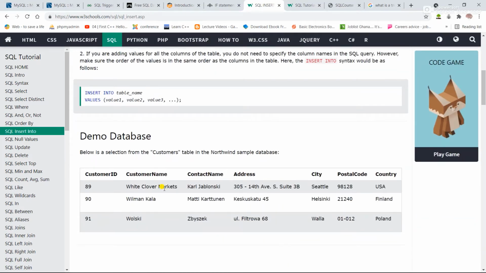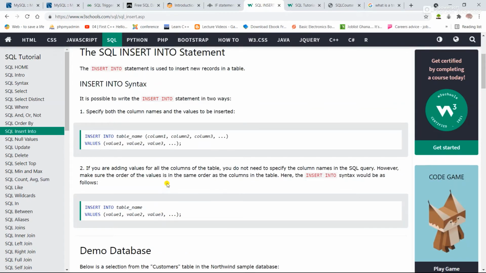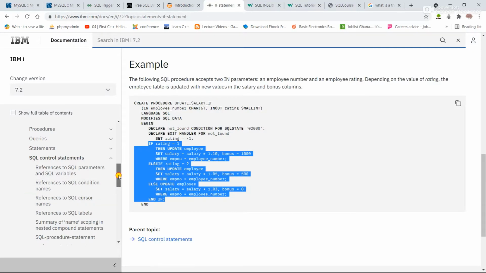Just copy an example. Always copy an example first. You can look for an example and just copy. This is for those of you that don't know anything about SQL. Let's even pick the one from here.